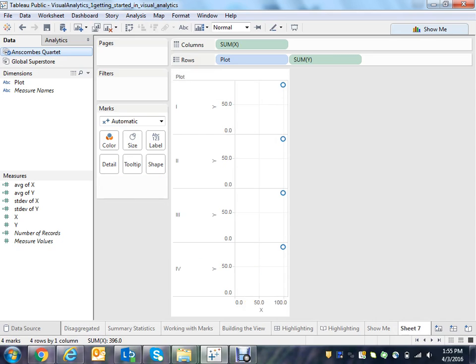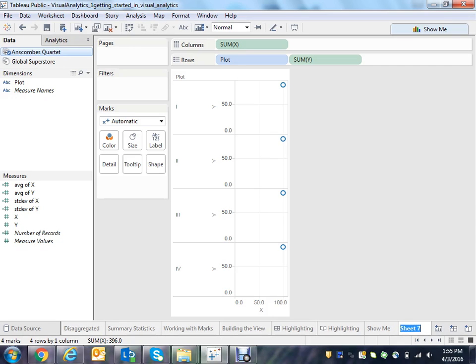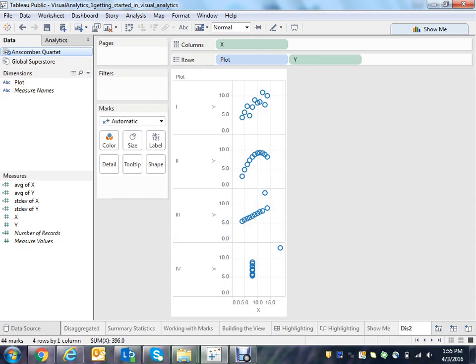Let me rename this because otherwise it gets confusing. I'm going to just give a simple name, DIS2. Okay. What he did is he disaggregated the data. By default the data is aggregated. So if you go to Analysis and click this Aggregate Measures option, remove that. So now the data got disaggregated. And then the data is colored, so you basically put plot into color. So now all of them are coming in different colors. Now we saw there's a line in between.